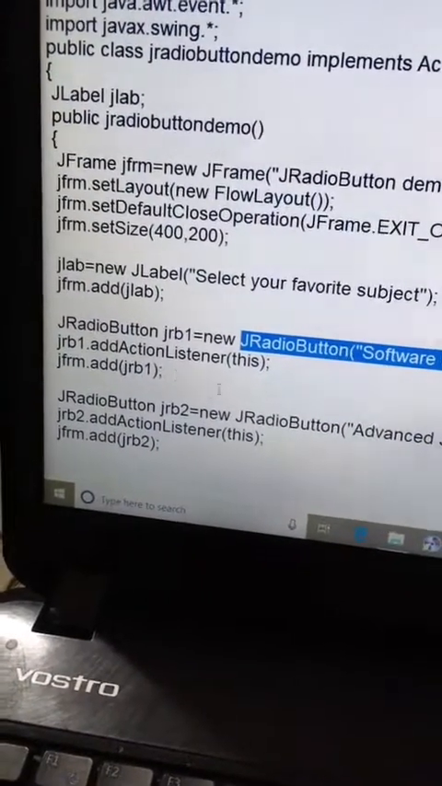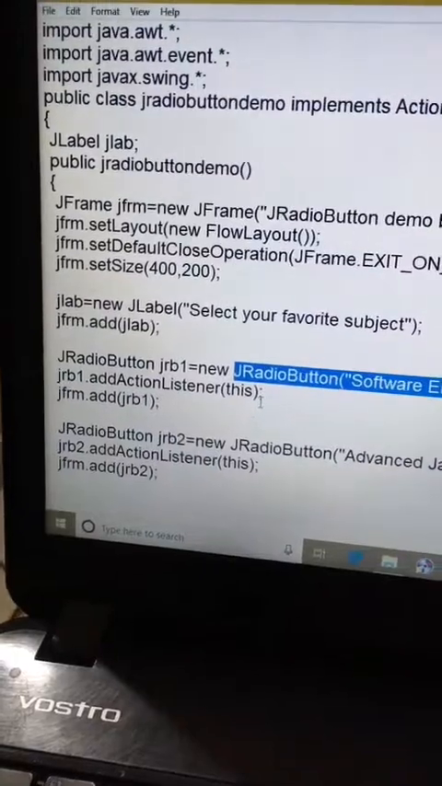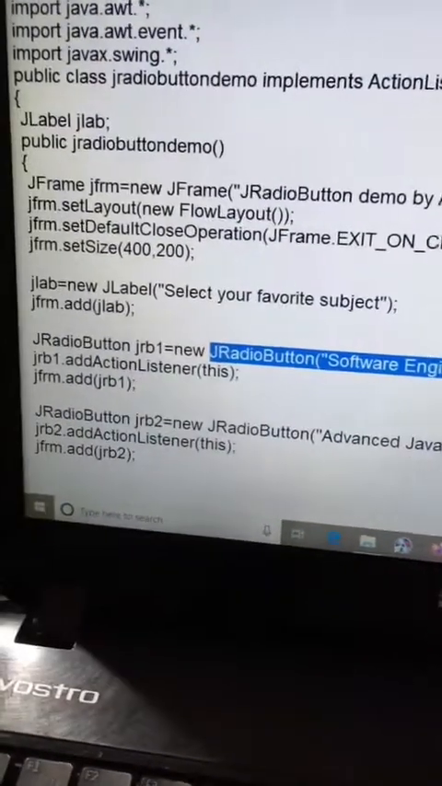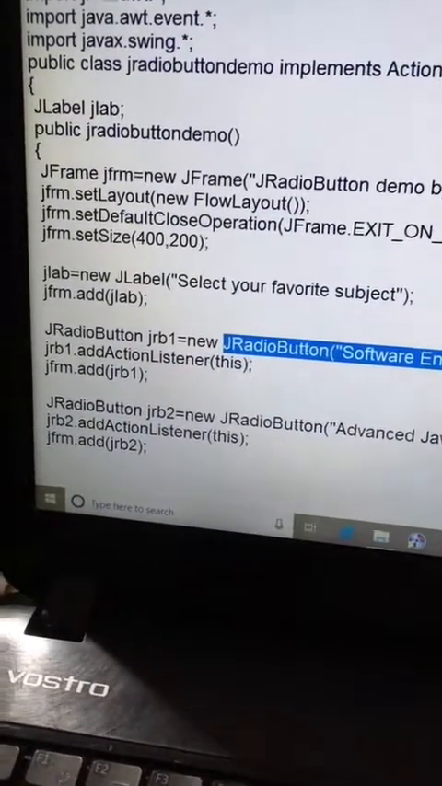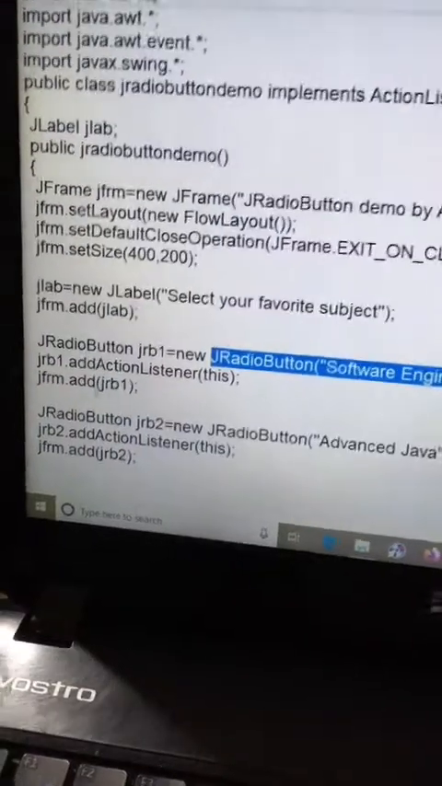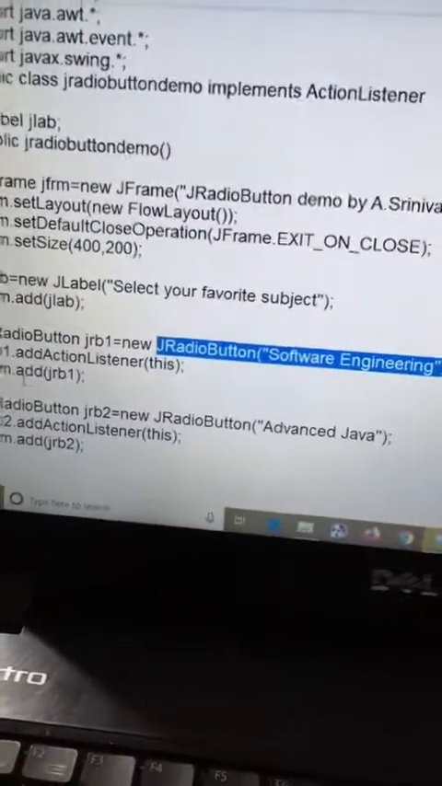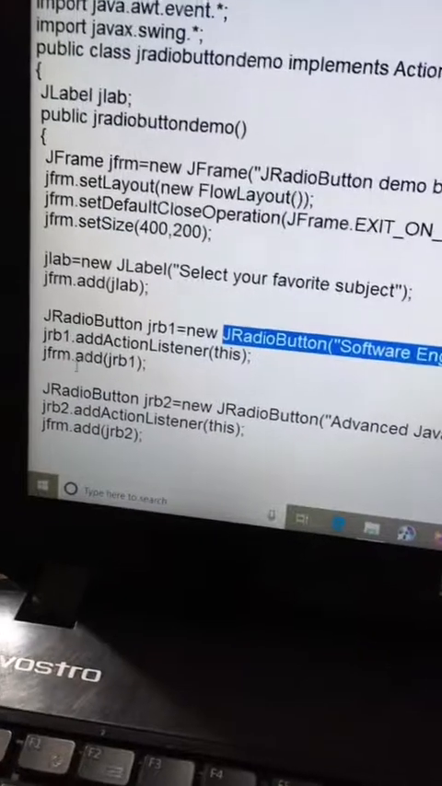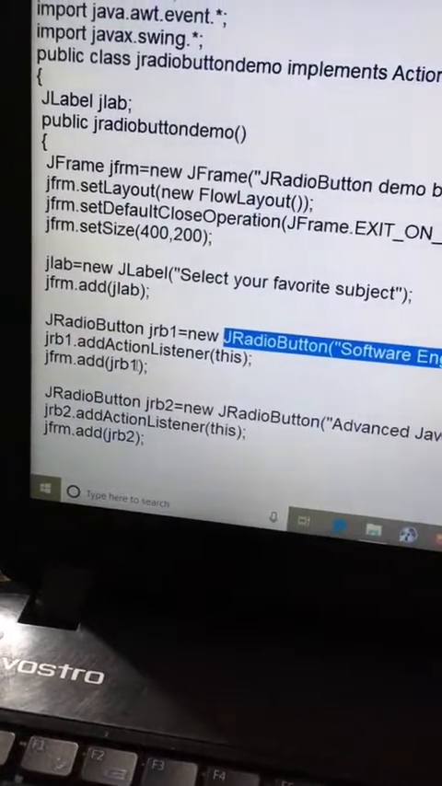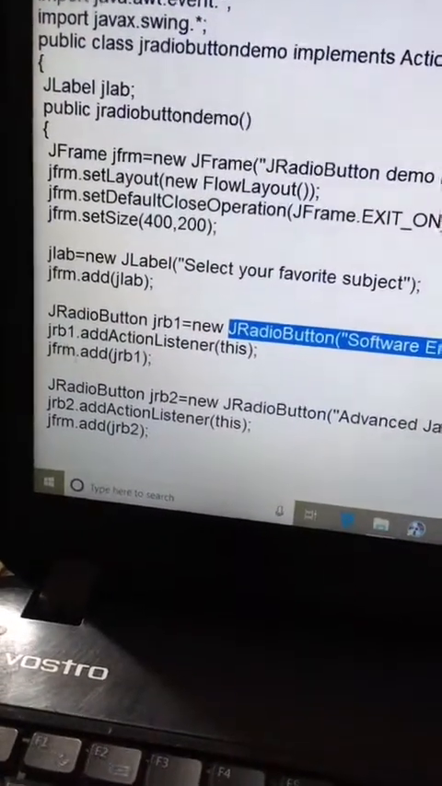So JRB1 add action listener. We are adding an action listener for this software engineering radio button. That's why we use this, because many radio buttons are involved in our program. We are adding the JRadioButton to the frame by using the add method.